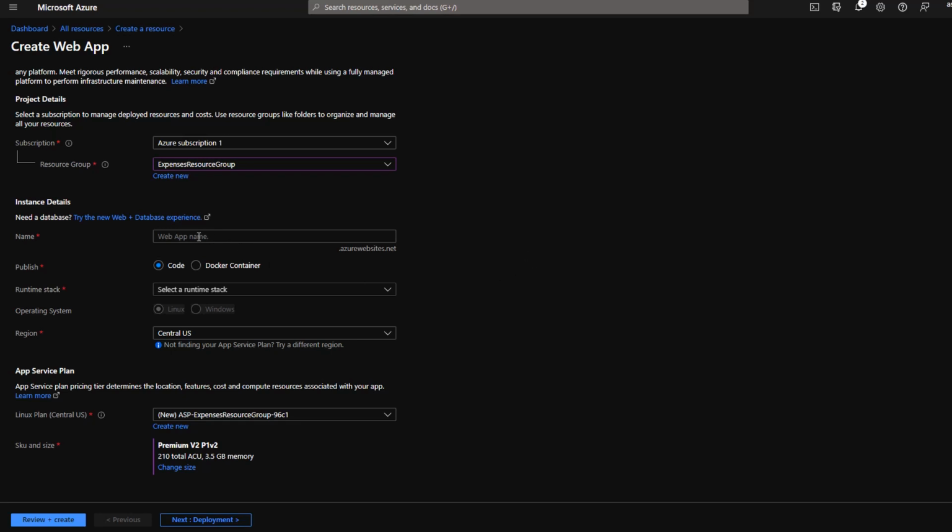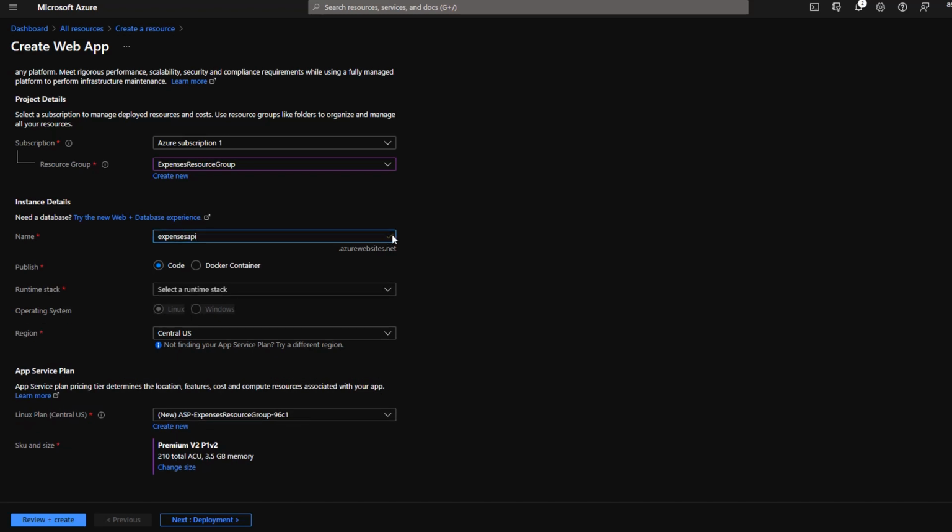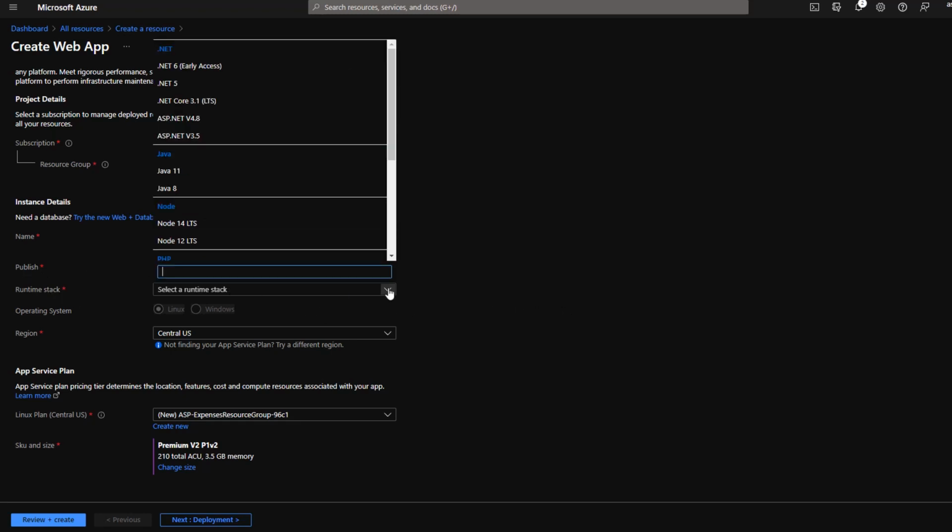Let's have a name for it. As you can see, it's going to be whatever name we put, then azurewebsites.net. I'm going to call this expenses API. Check mark, so that's good. I can have it publish code. Let's select the runtime stack. So we're going to do .NET Core 3.1.